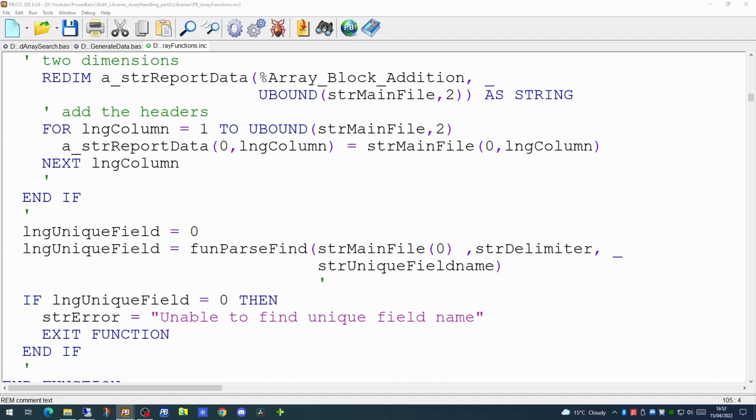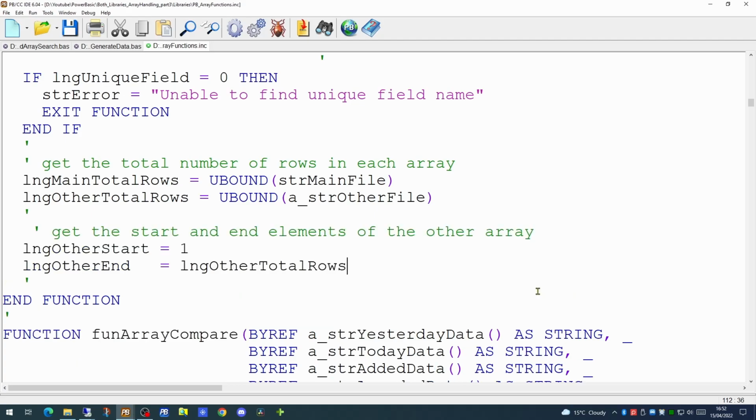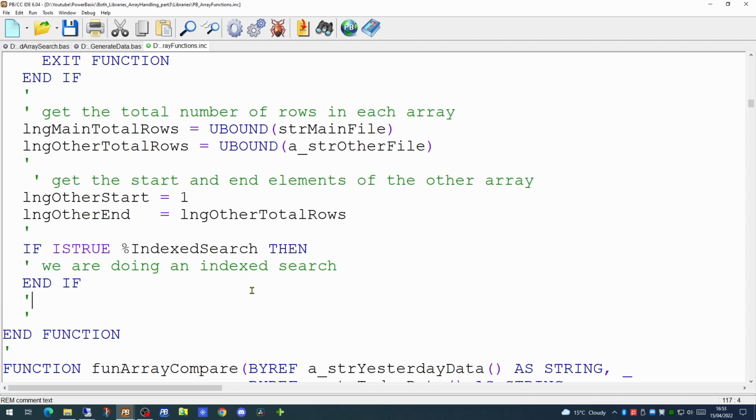Next, we're going to populate some of the local variables we set up at the beginning of the function. First of all, to get the total number of rows in each of the arrays. This is using the ubound command. The ubound command, with no optional parameters set, will automatically look for the total number of rows in that array. And for the other array, we're going to be setting the start initially to be the first row and the end row to be the total number of rows in that array. I'm putting a line of code in here to test the index search constant. If it's true, we're going to be doing an index search. We'll do that second, so we'll leave this bit blank at the moment and fill it in later.